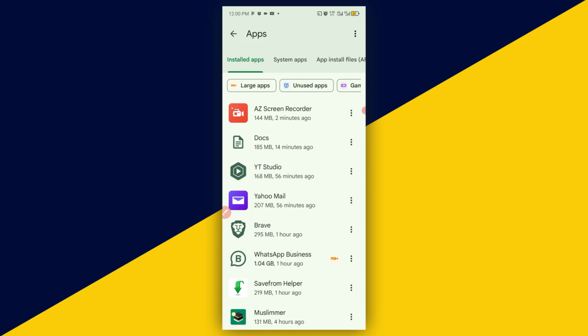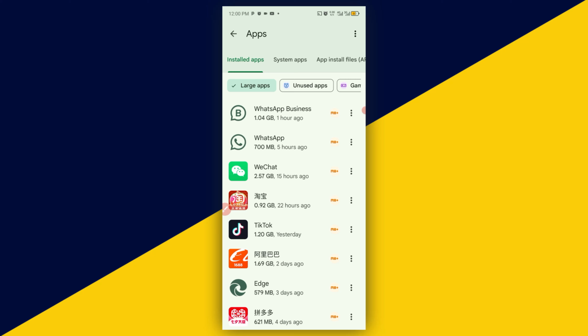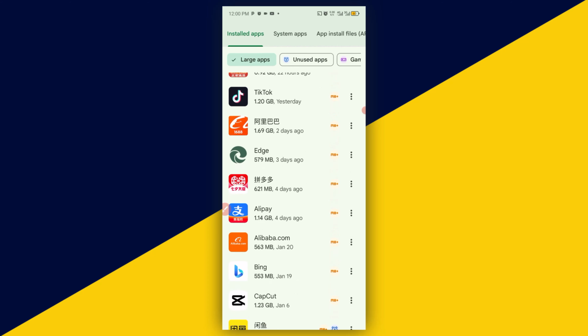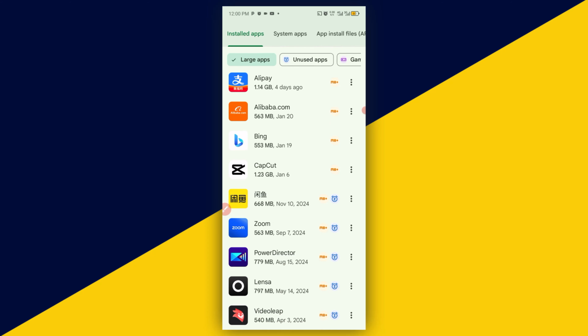So under the installed apps right here, you can filter your apps by file size. For you to filter your apps by file size, simply click on large apps right here. Then you see all large file apps. So from here, you can simply uninstall any of the apps that consume so much space on your Android phone without using them. It's as simple as that.